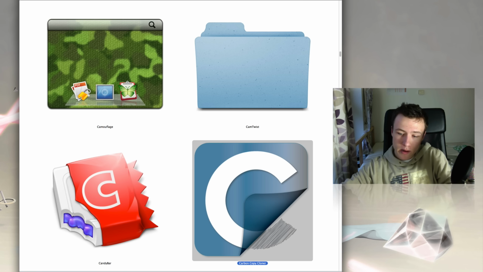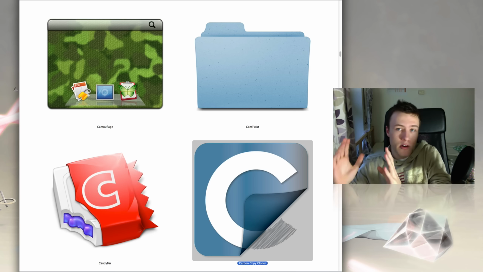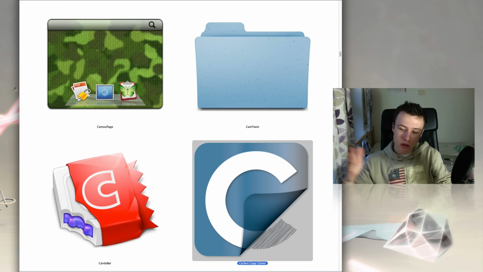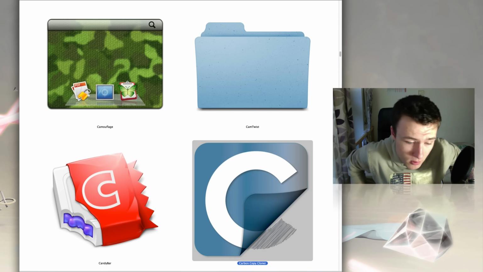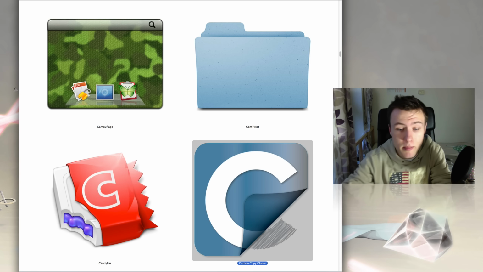CarbonCopyCloner used to be completely free. They've recently started making it paid since Mountain Lion. It allows you to back up your hard drive to another hard drive, or just copy a hard drive to another hard drive. So you select the hard drive that you want to copy, and you select your target hard drive, and it will just copy it for you as a backup. So that's pretty cool if you want to make backups of your Mac. I use it to make backups of my Mac.